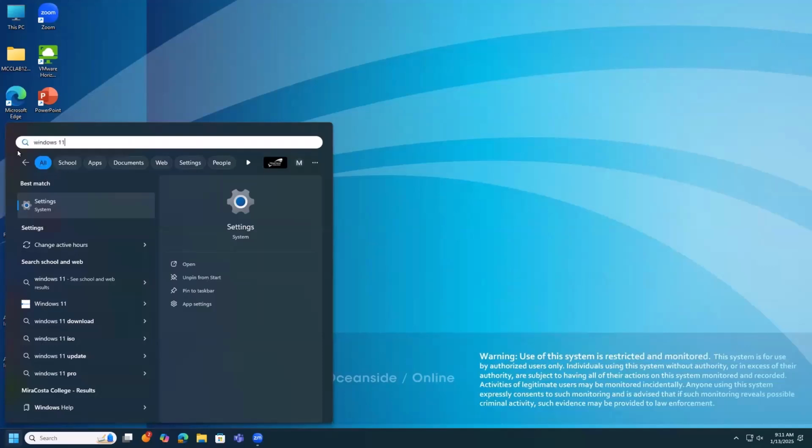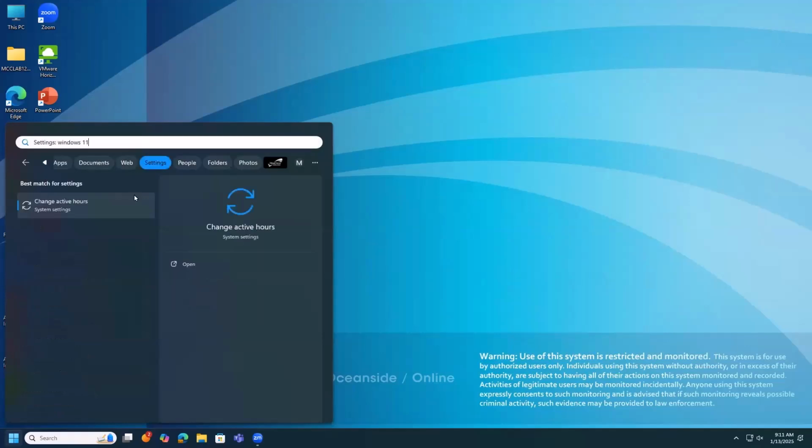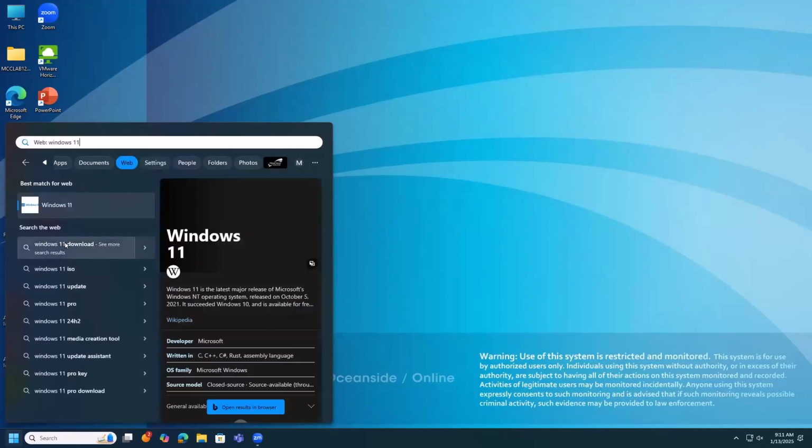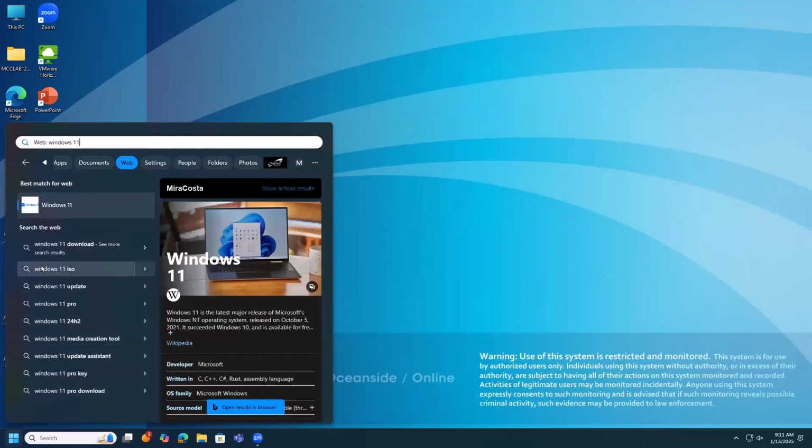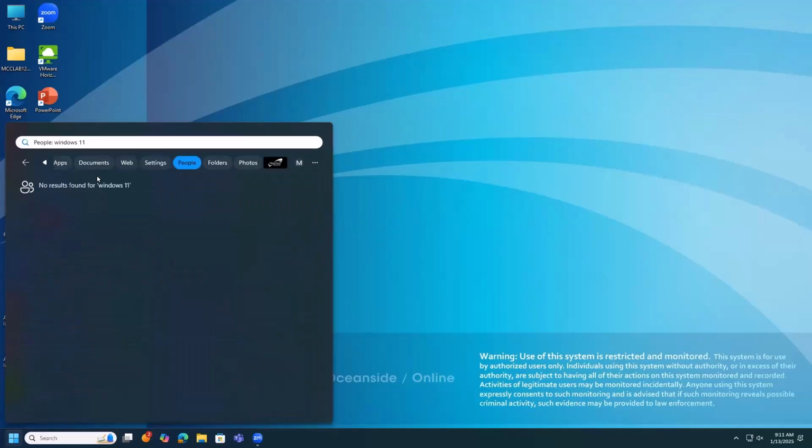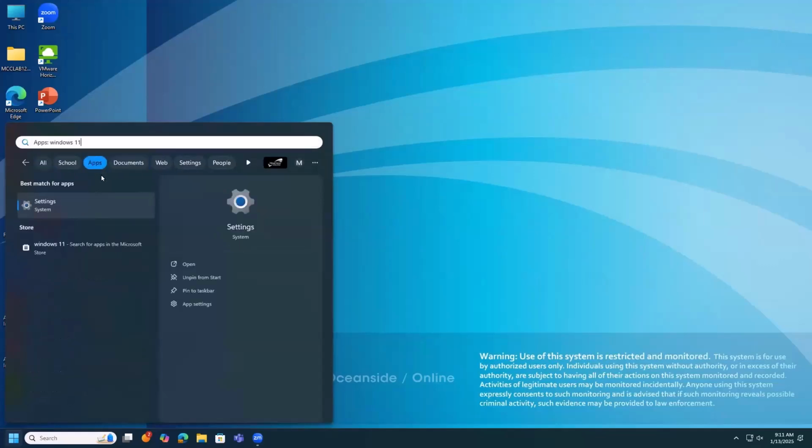When you have All selected, that means it's looking at all of these different things here. So I can click on Settings and find just settings for Windows 11. I can go to Web and find everything on the web regarding Windows 11. I can go to People. Of course, it's not going to find very much. Documents: any documents that share the title Windows 11 are going to be there. Of course, we have apps too.